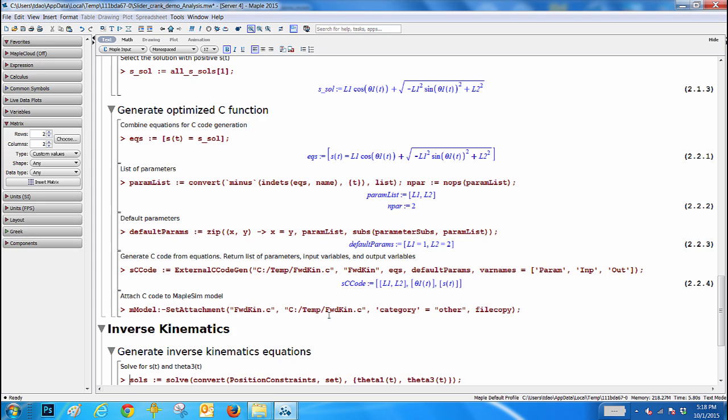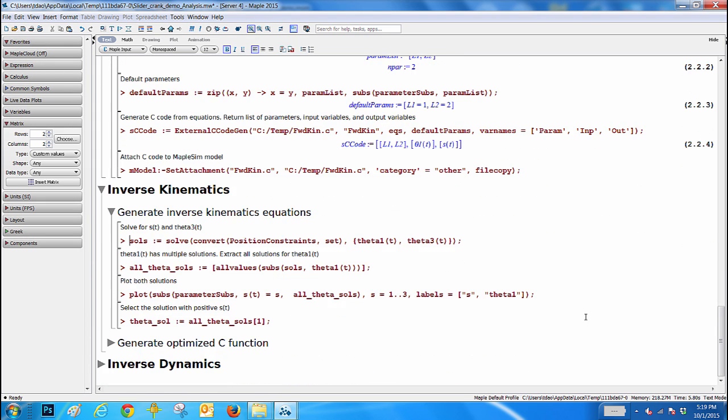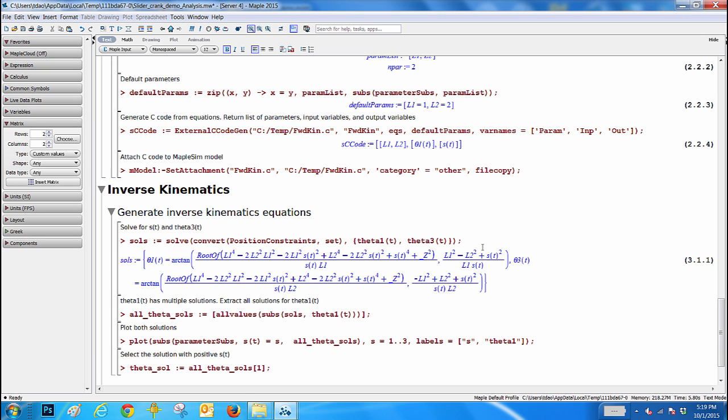So next step, I will be using exactly the same procedure in order to extract the inverse kinematics and inverse dynamic relations from the equation as well. Based on the same set of constraint equations, I'm now solving for theta 1, which is the angle of the drive crank, and theta 3. This allows me to obtain the expressions of theta 1 and theta 3 as a function of the crank position, and that will give me the inverse kinematic relationship.